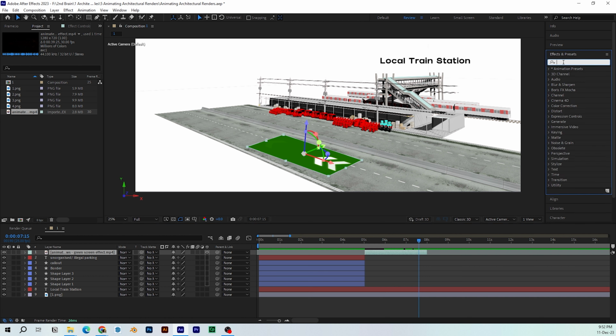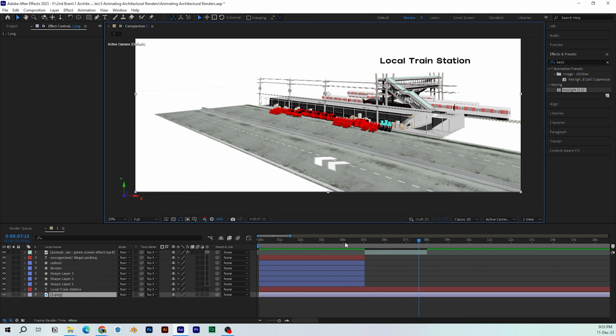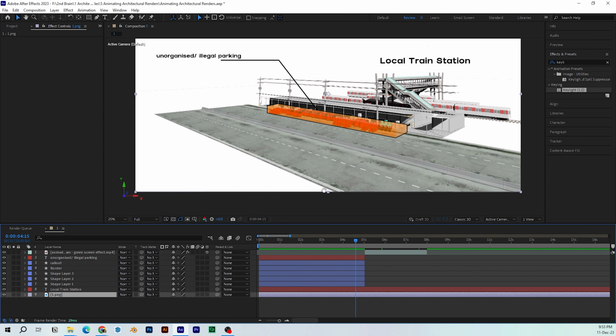Go to the Effects and Presets panel and search for Key Light. Select the layer and double click over the effect to apply the effect. Set the screen color to green in the asset using the color pick tool.